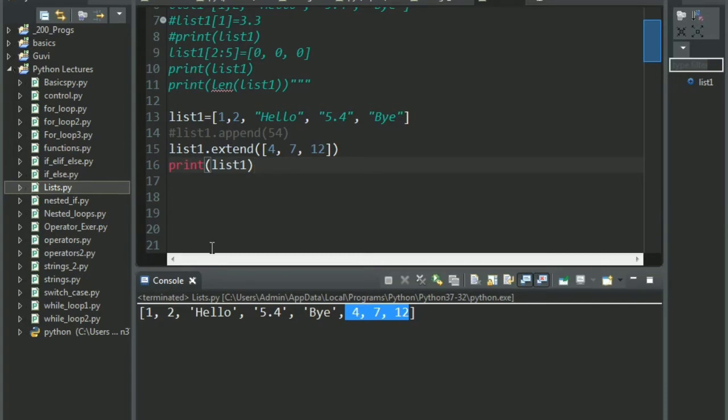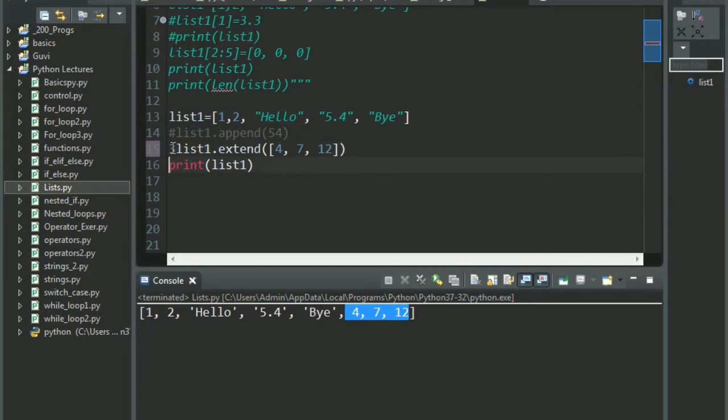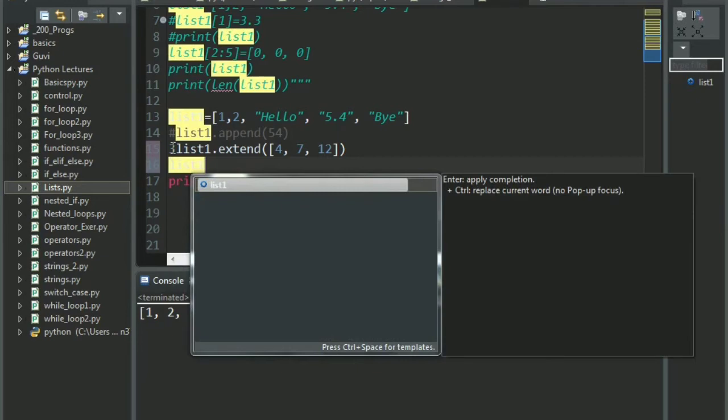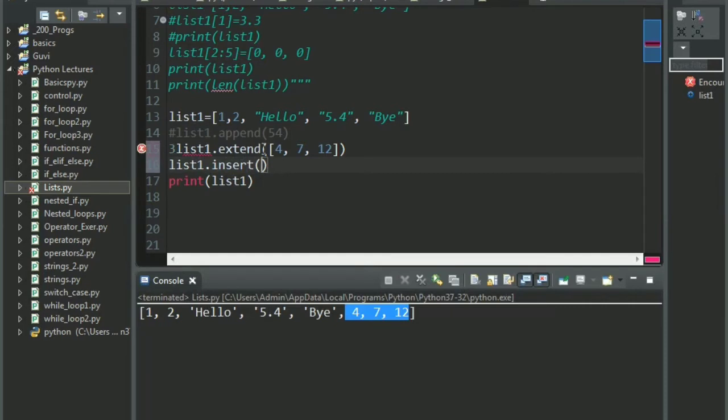Now let us say I want to insert a value at a specific position and not only at the end of the list. I want to add it at a certain position. Let's say 0, 1, 2. I want to add an element at the second position specifically. So now what I do is I use the function insert. The syntax is similar, list1 dot insert, and inside the function insert you have your parameters passed.